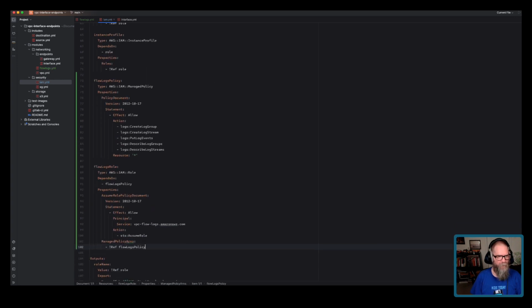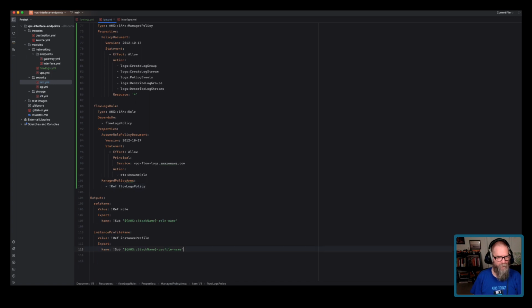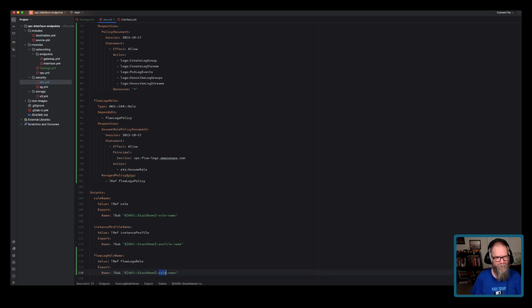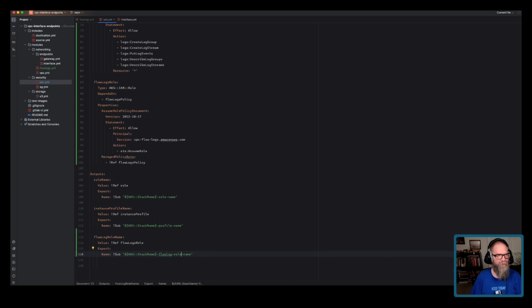Now the one thing is we're going to need this flow log role information to add into our other template. So we'll say flow log role name. We'll grab this, and we'll just do this again. Just to follow our standard there, flow log role name. Okay, that's all we need there.